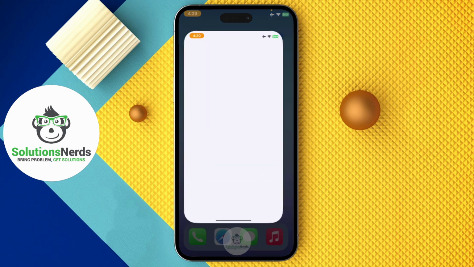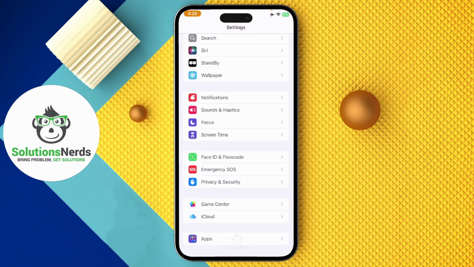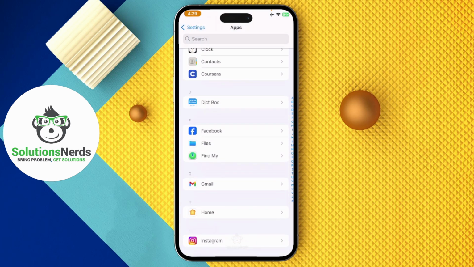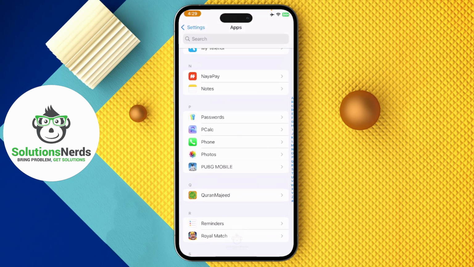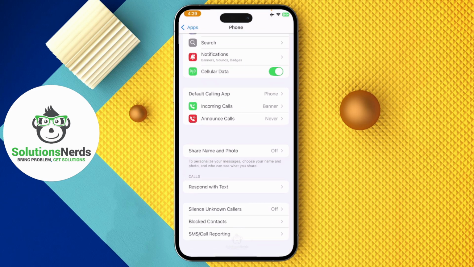First of all, go to Settings, then go to the bottom. You will find Apps or Applications. Click on this, then go down here, search for Phone, and click on Phone. Then go down here, and in the Call section you will see there is no Call Recording option. Now how can you enable it?